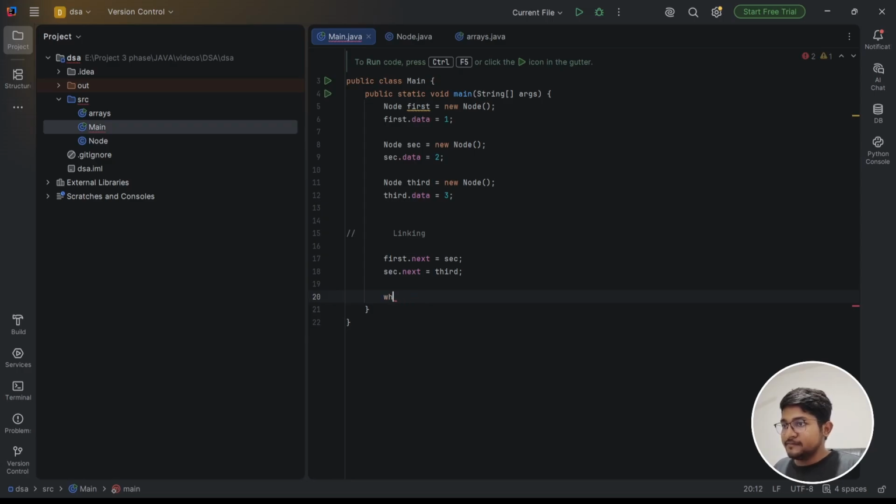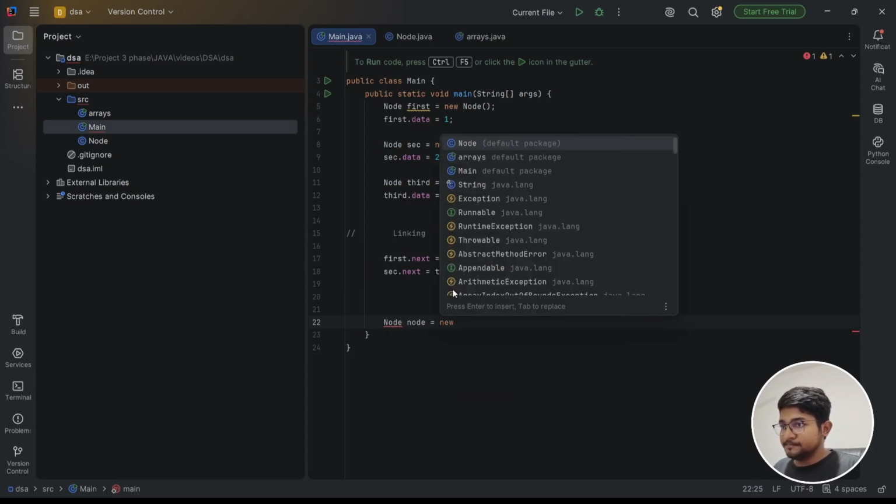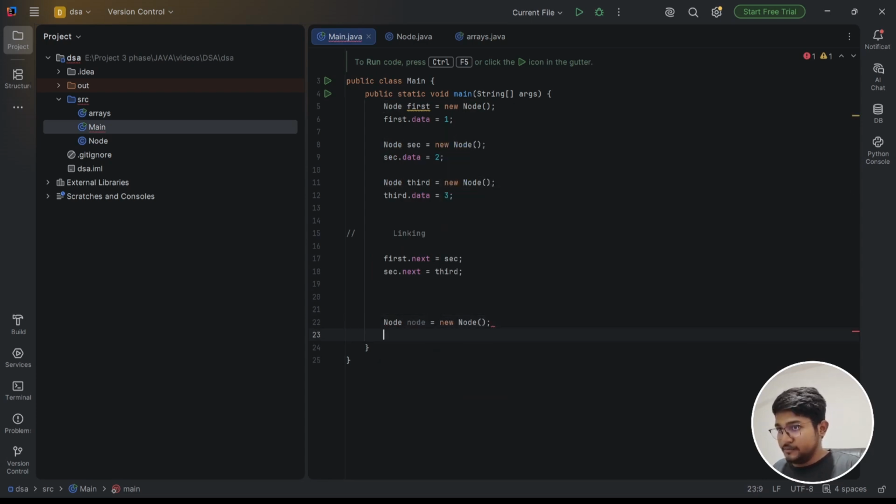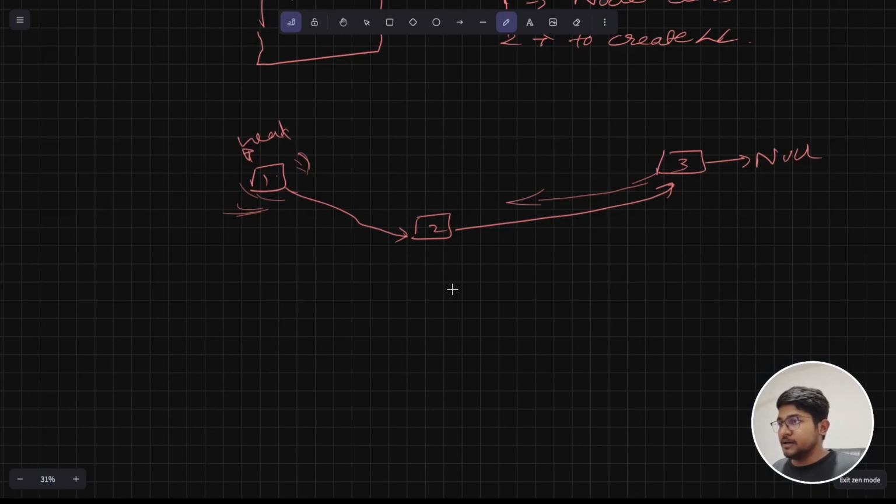We'll create another node. We'll create a node equal to new node which will point to our first node, hence node dot next is equal to first. Means we are creating a node here. We also do not know the address of this node, right? We do not have this node because nothing is pointing to it.